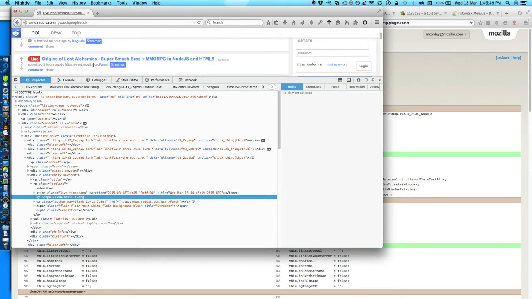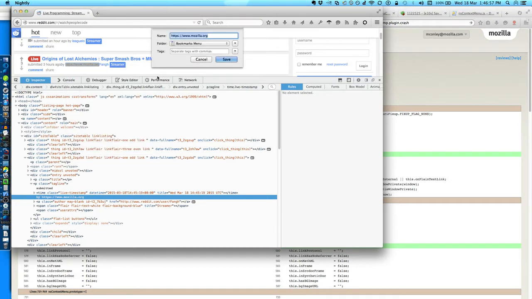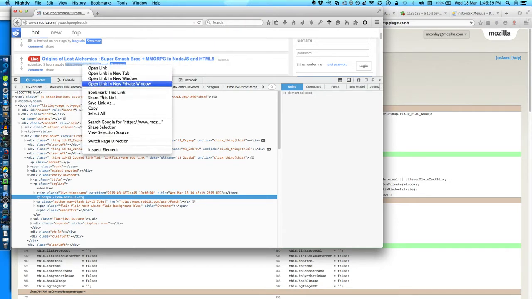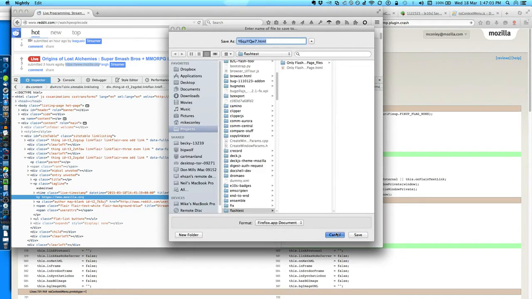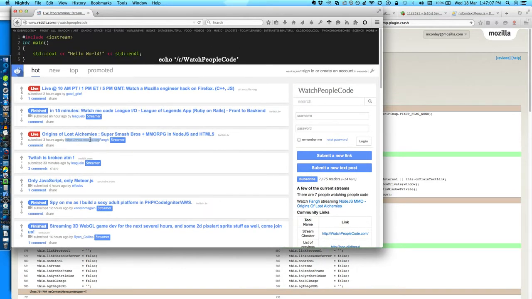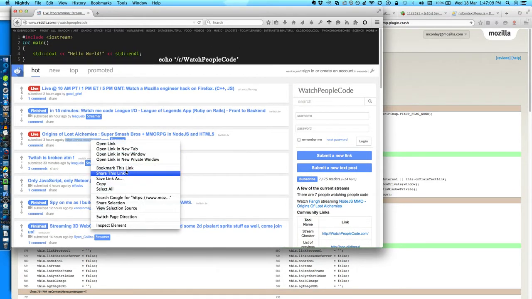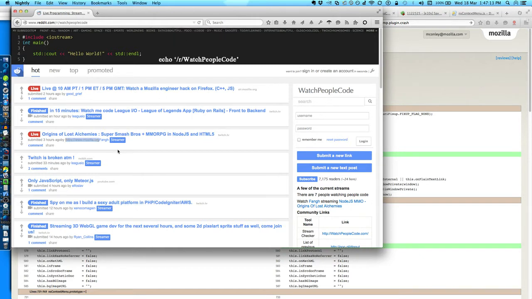So I will select it, right click it. Yep, and now I can do bookmark this link. Great, I don't hear any clicks. Save link as, I'll probably hear a bunch. Yep, that's expected. So I feel good about this. Now, that's working well. I feel good.